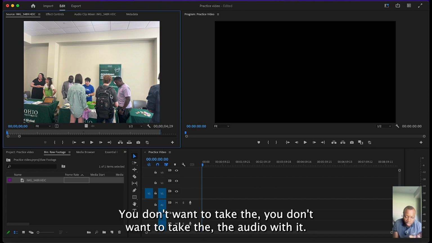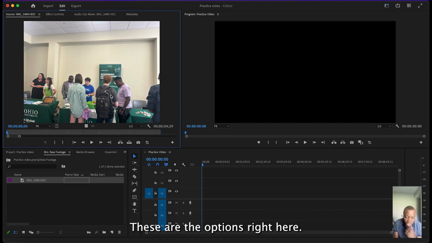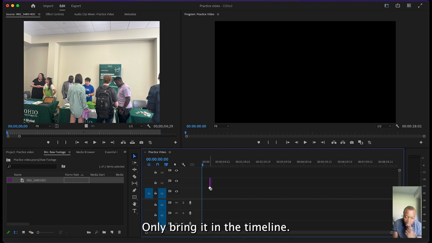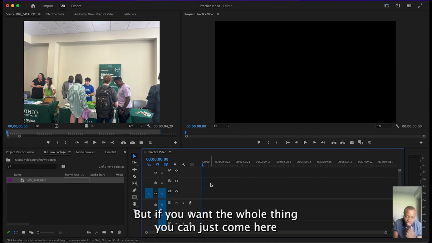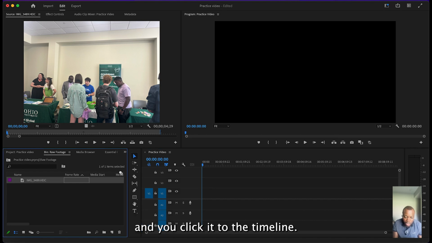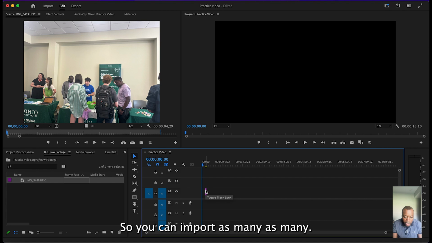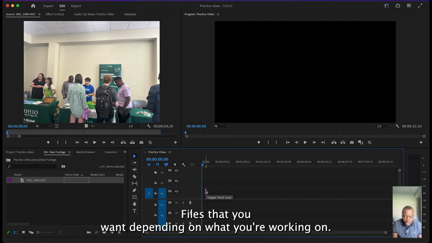Or sometimes you want to just bring the video. You don't want to take the audio with it. These are the options right here. So you can just drag here. You drag the video only and bring it to the timeline. But if you want the whole thing, you can just come here and click it to the timeline. You can import as many files as you want depending on what you're working on.